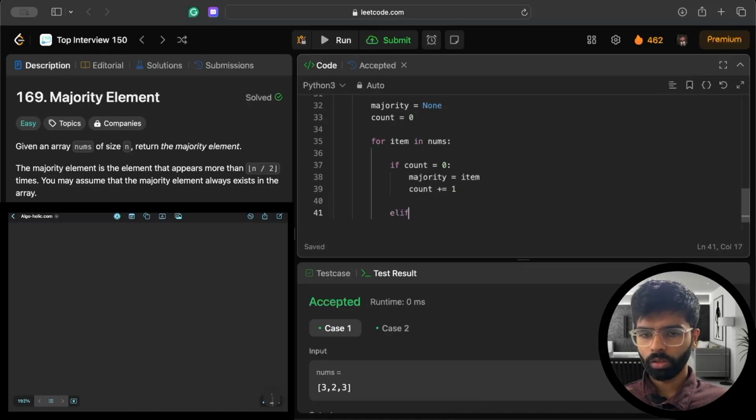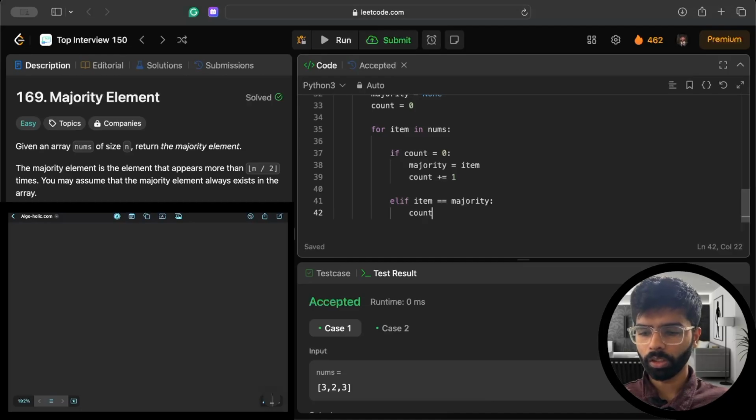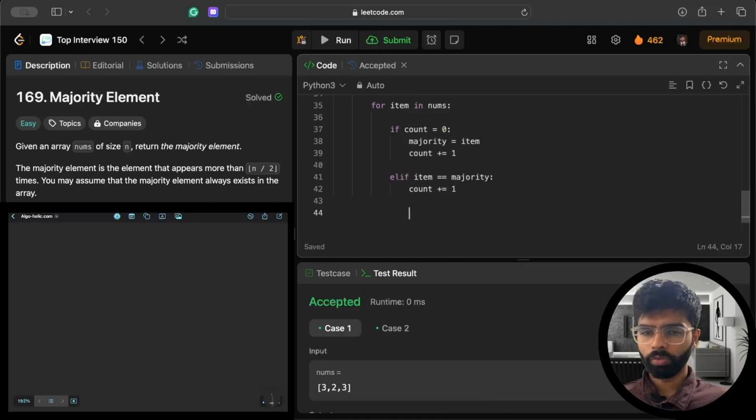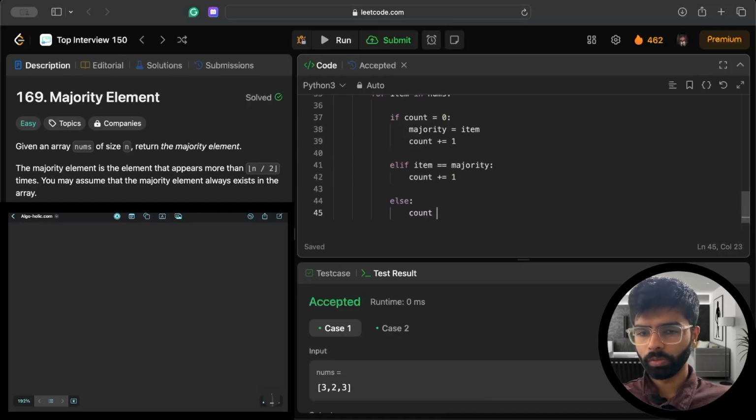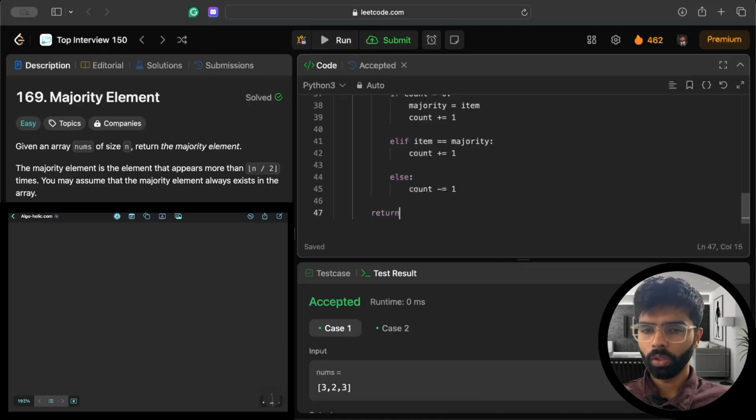Next, elif, we check if the current element equals the majority element. So if item equals majority, we increment the count variable again. Now, if neither of these is true, we decrement the count variable. This just means that count is not 0, but the current item is not the majority item. So in this case, we make it minus 1. In the end, all we have to do is return majority.